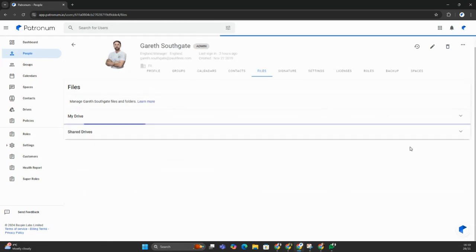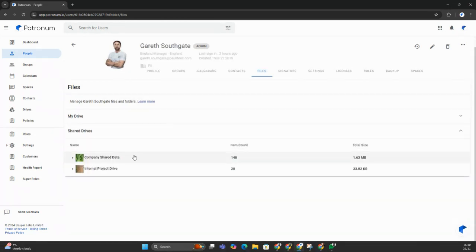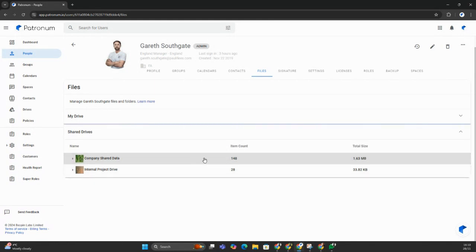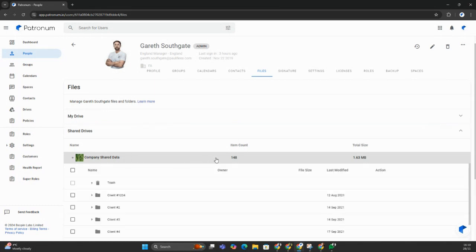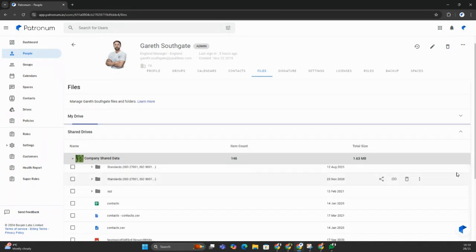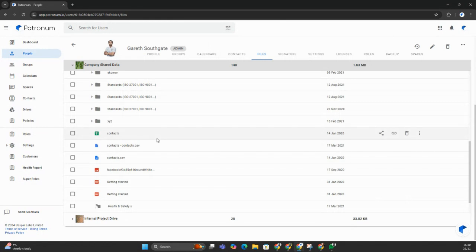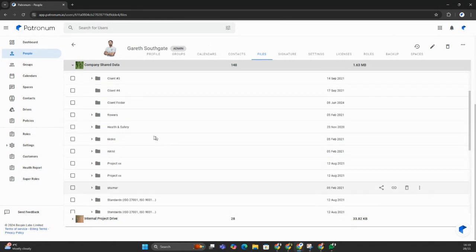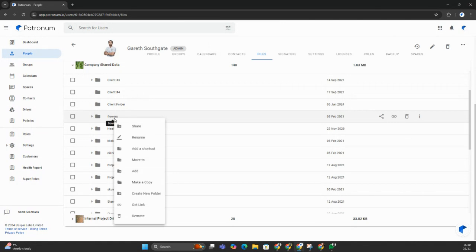Moving through here, we've also got the ability to view and explore the shared drives that Gareth has access to. And so through this section, I can expand the shared drive, and we're then browsing through the Google shared drive that Gareth is currently having access to. And again, we can manage those drives as well. We can share them, get the links, etc.